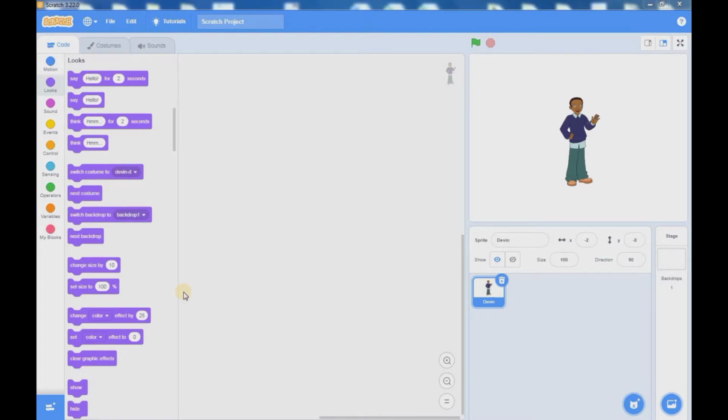In this video I am going to tell you about the looks blocks in Scratch. The looks blocks are the blocks by which we can change or set the looks of a sprite. I have taken a new sprite here which is Devin. Here it is written Devin. So the first block is say hello for 2 seconds. We can change this message and also this time.